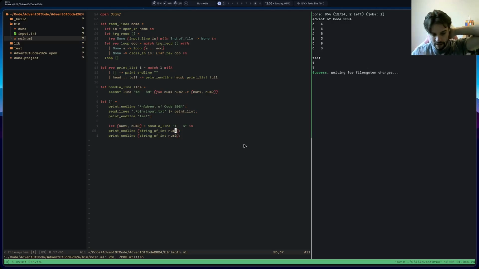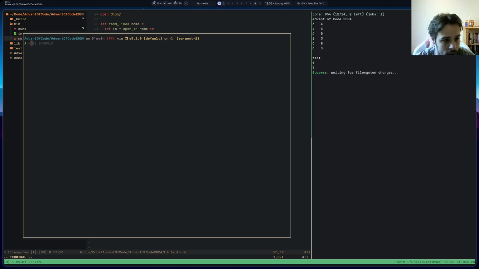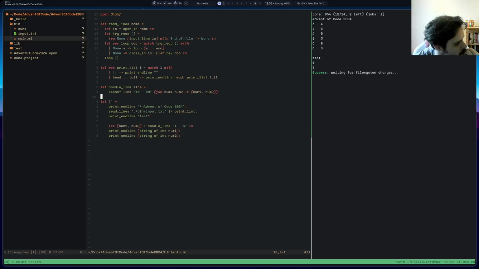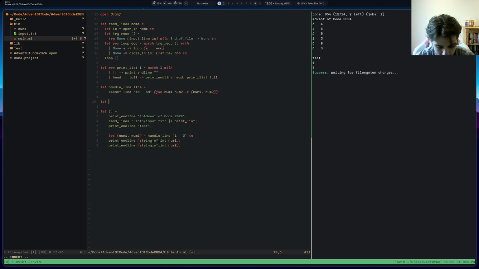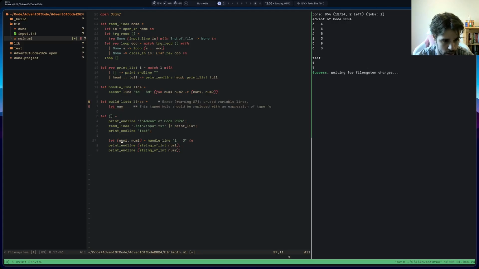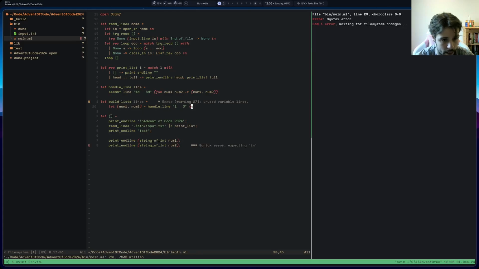So we have a function that handles the lines, and for each of those we want to accumulate 2 lists. Yeah, so we want to go let build lists that takes in lines. And we do this. For each one. Oh, okay.